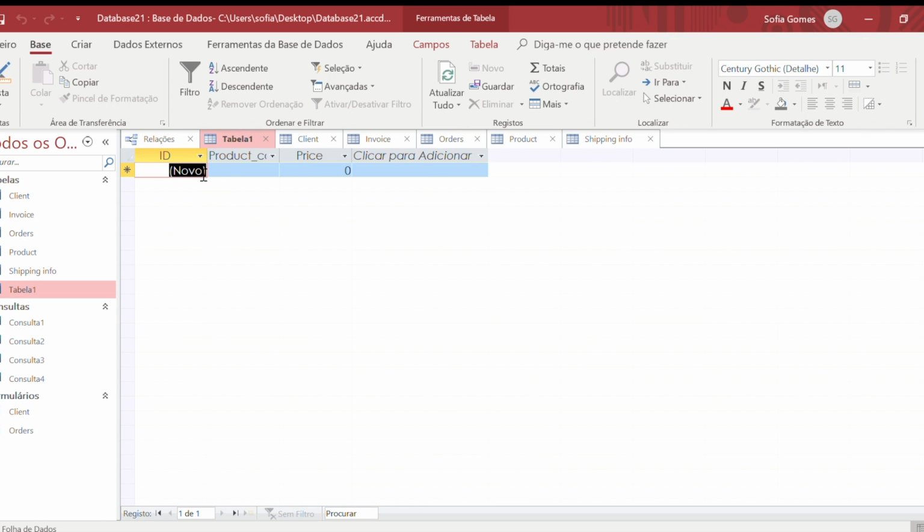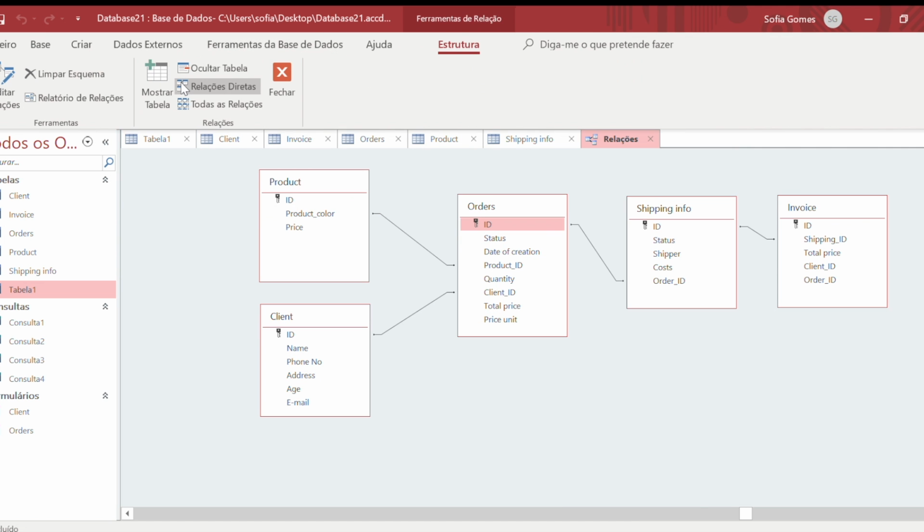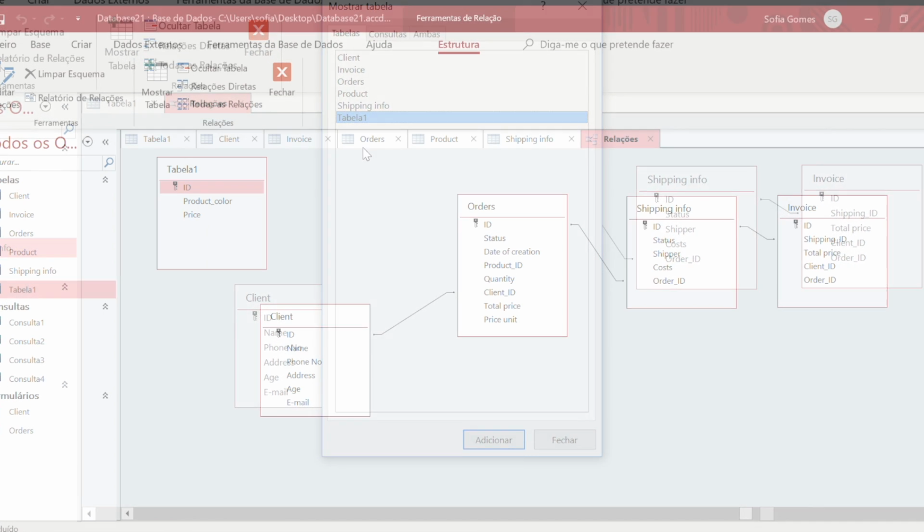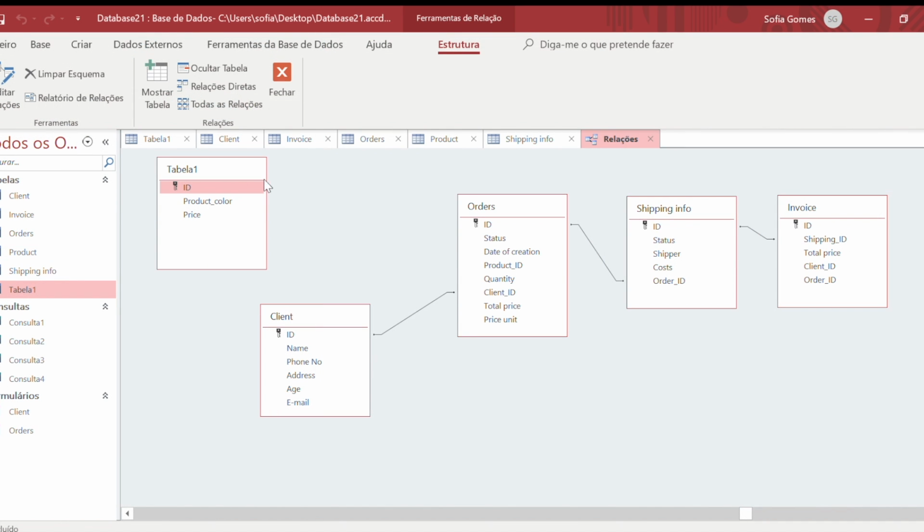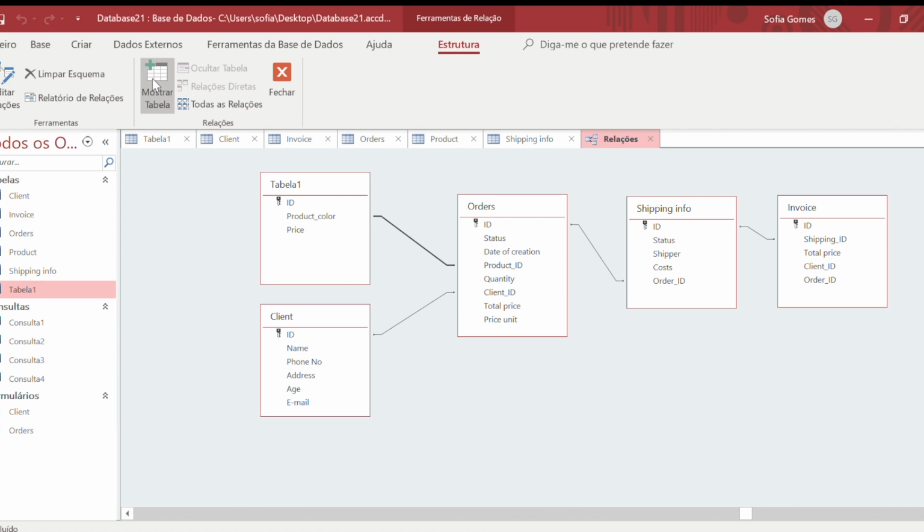Now we're going to create the relation for our new table. So you go here and you click on relations. This was the previous one, but if we delete this table and we add the new one we just created, we just have to now connect with the relation. And this is our foreign key, product color, and we're going to put it here in the table orders, and now our diagram is complete. In case you have other tables, you just have to add each table here and connect with the relations.